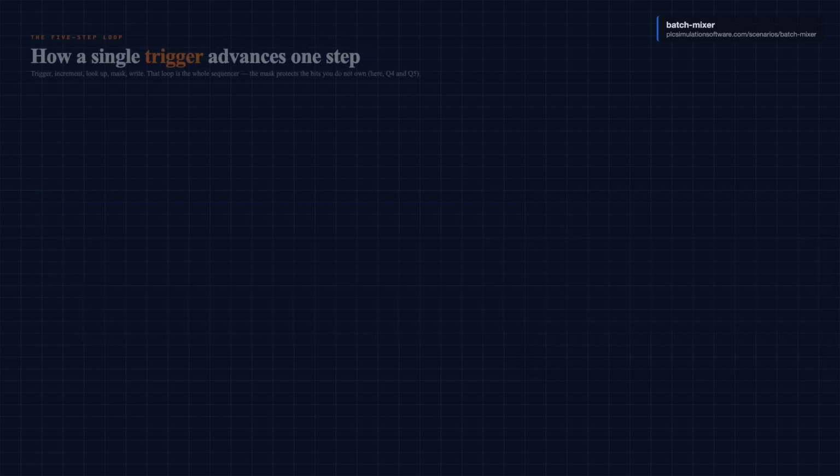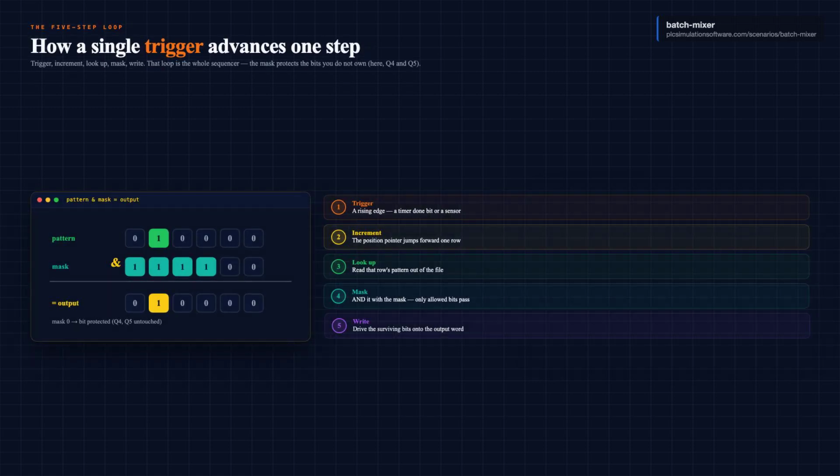Here is the loop that runs every step. A trigger arrives, usually a rising edge from a timer done bit or a sensor. That trigger increments the position by 1. The sequencer reads the pattern out of that new row in the file. It ANDs that pattern with a mask, so only the bits you allowed get through. And it writes the result straight to the output word. Trigger, increment, look up, mask, write. That 5-step loop is the entire sequencer. When the position reaches the length, the done bit fires and it wraps back to step 1. So one rung, fired by one trigger, drives a whole step of your machine.